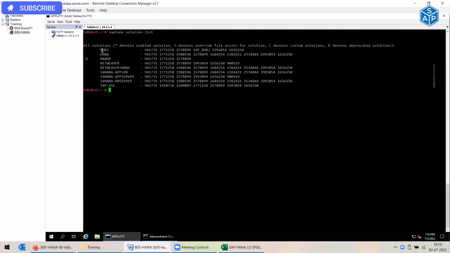So first is your BObJ, then your HANA, MaxDB, NetWeaver plus HANA, SAP S/4HANA plus application plus DB, then S/4HANA app server, S/4HANA DB server, SAP ASE database. So these are the different solutions. Now what is the solution?